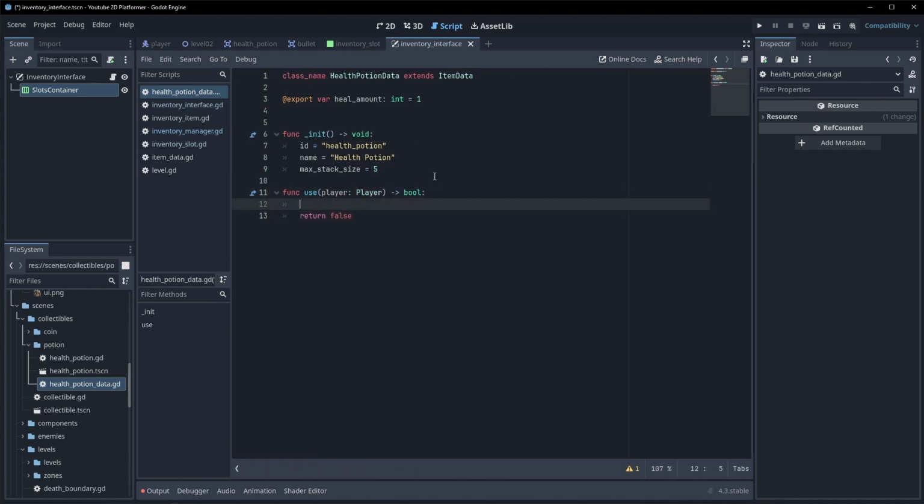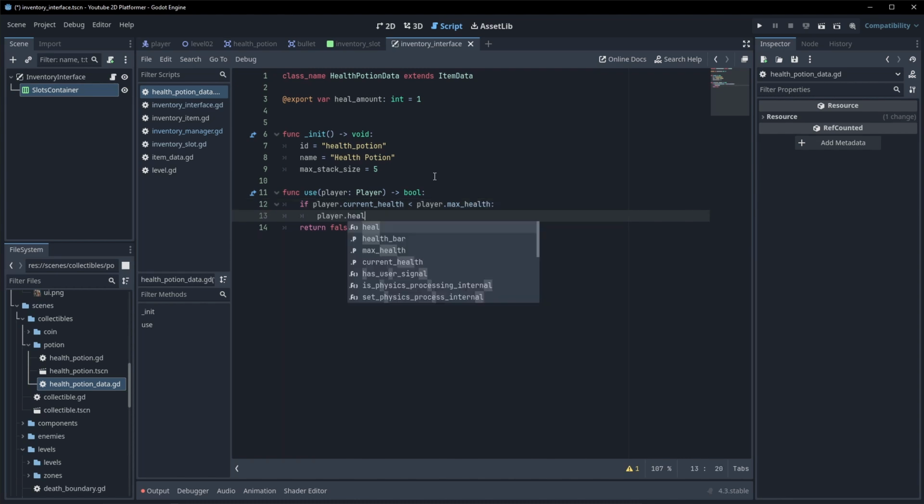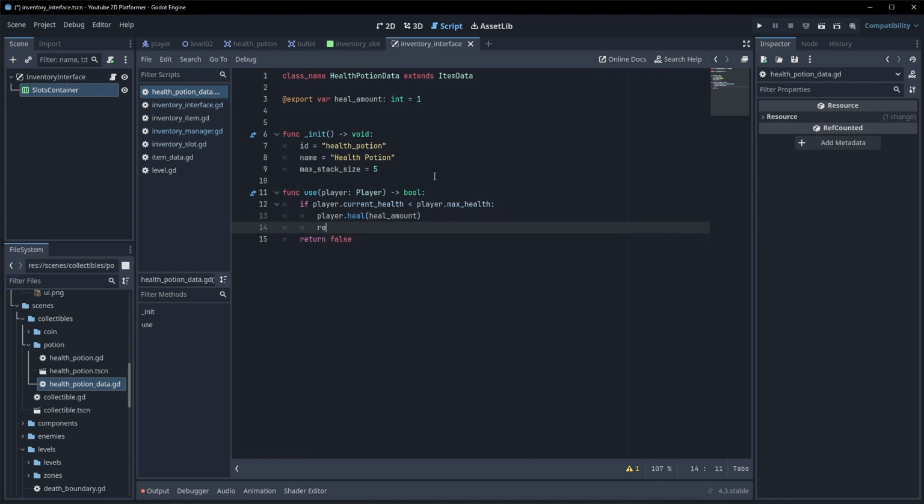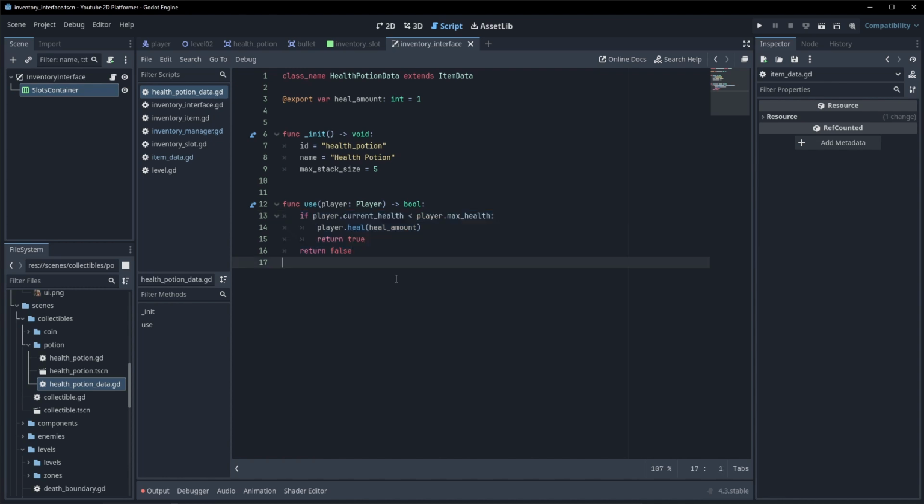And we need to check if the player can be healed. So if the player's current health is less than the player's max health, then player.heal, and we give it the heal amount. Return true. Otherwise, we return false. We have to do one last thing before this will work.